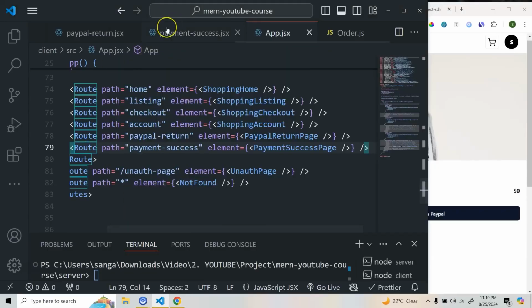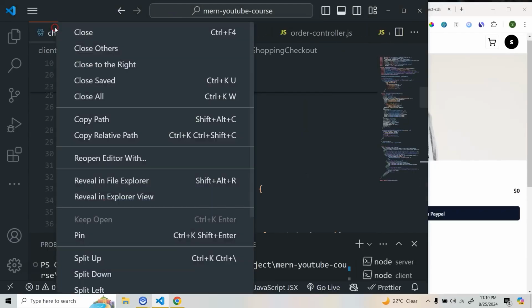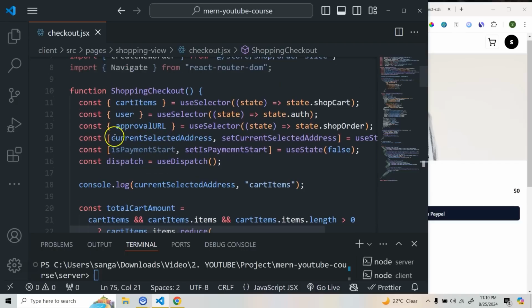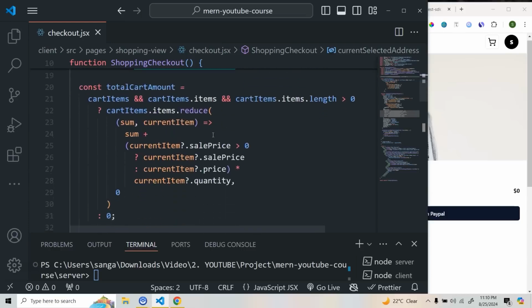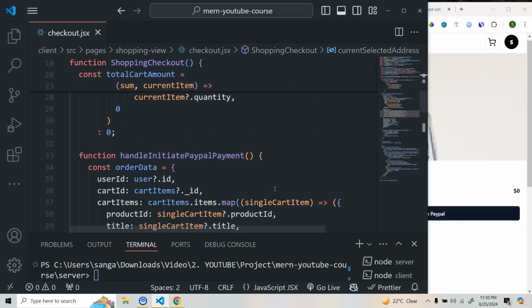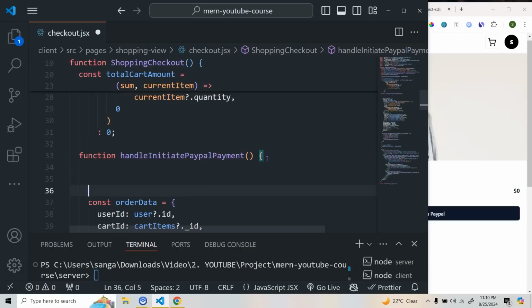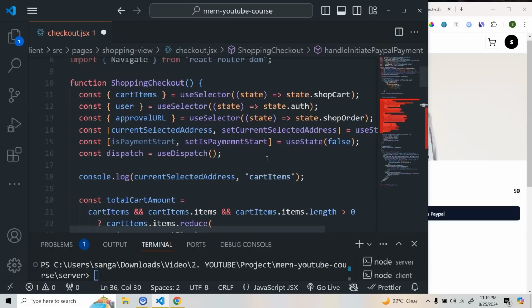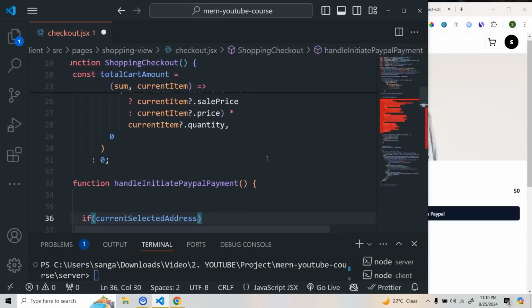So first let's go to our checkout page, and I'll close everything else. So here you can see that we are having this current selected address. So if this is null, right, and if you're trying to click on this button, we need to show this. So here we can simply do something like this. Let's say if this current selected address, if this is null, correct?